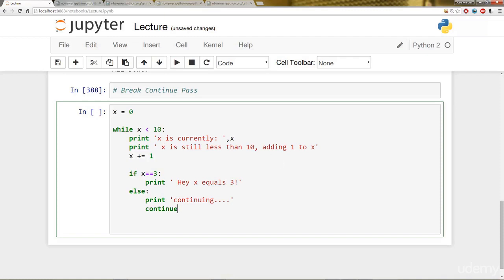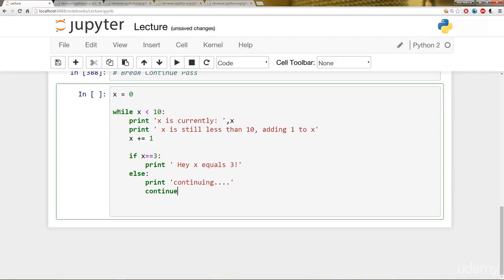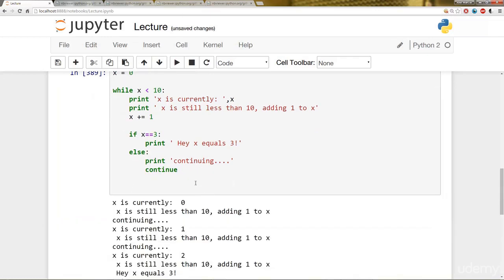Okay, so let's break down what's going on in this cell. I'm saying while x is less than 10, print this statement, which is going to print out your current x. Then I'm going to print "x is still less than 10." Then I'm going to add 1 to x right here. And then if at that point x is equal to 3, print this statement. Else, if it's any other number that's not 3, print "continuing," and then we continue on with this outside loop. Okay, let's run that and see what happens.